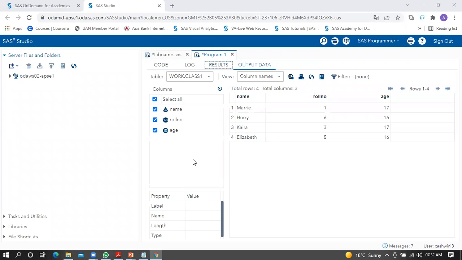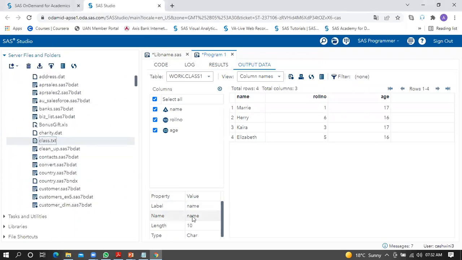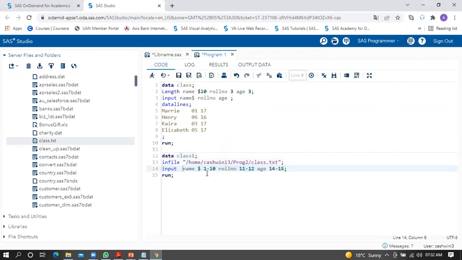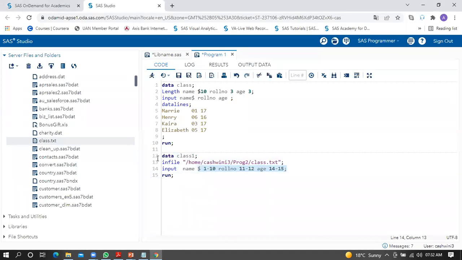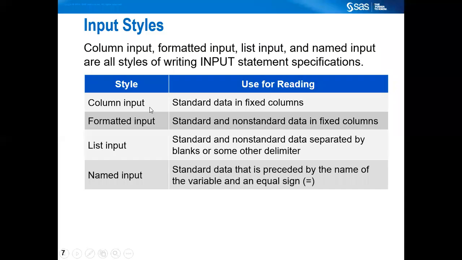Done. So see, now your name, though its character length is 10, roll number by default is 8 bytes, because you do not provide any specific length for it. So by default it's taking length as 8. Same goes for age. So this is the input style where, depending on your raw data file structure, because there are fixed columns, you use column input. That is what your slide is telling: the style of input is column input, where you have standard data in fixed columns.